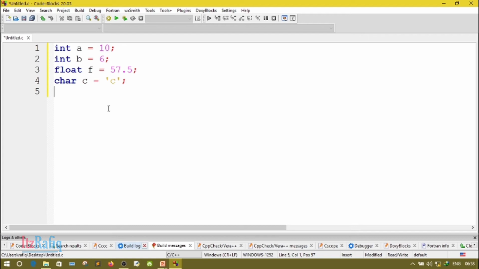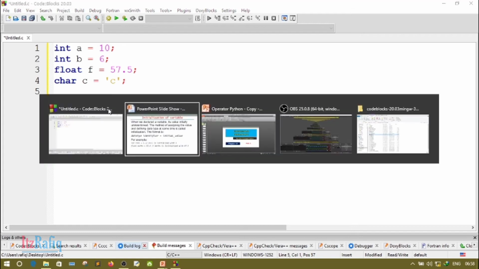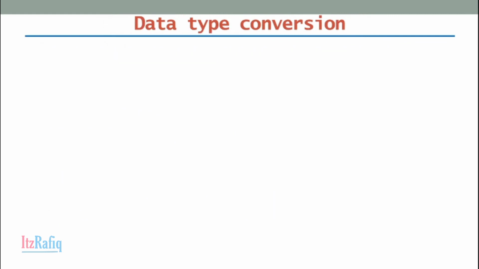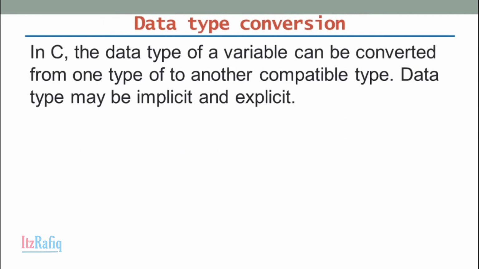Now, data type conversion. In C there are two types of data type conversion. They are implicit and explicit.